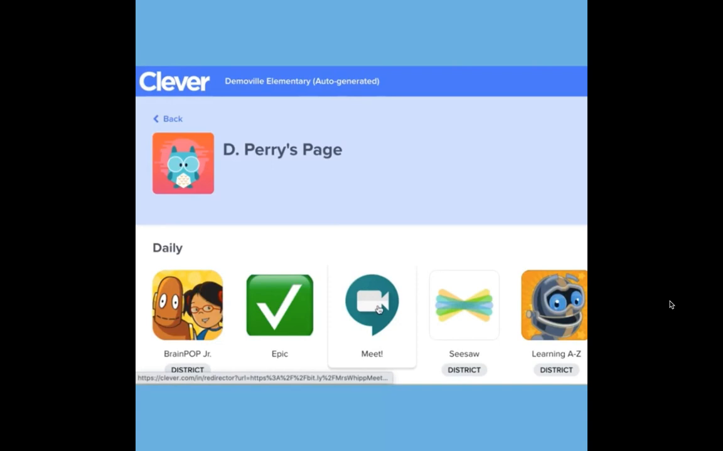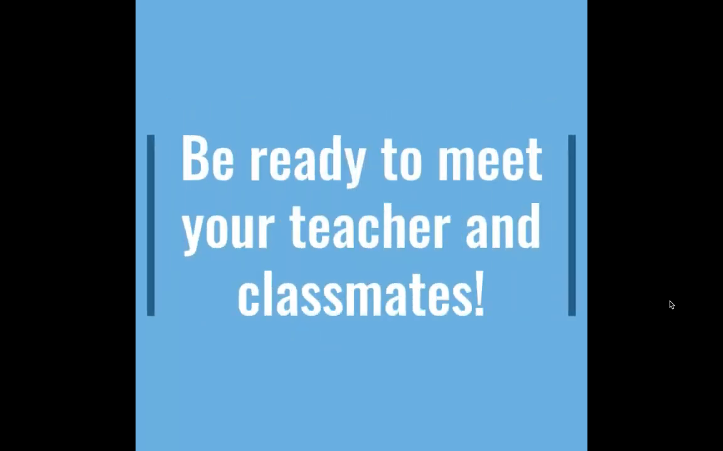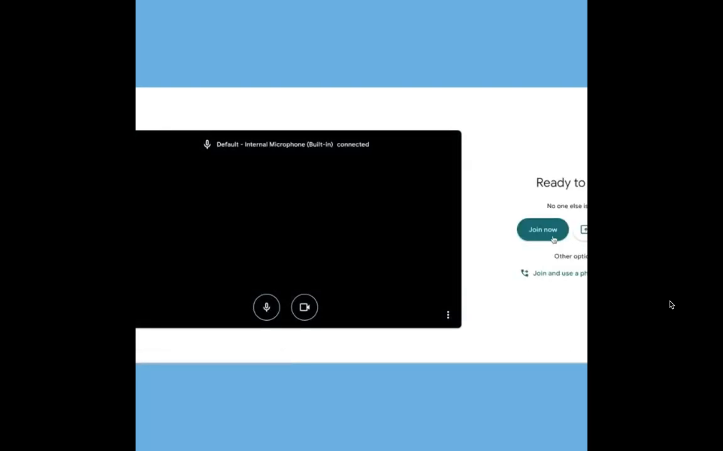Locate the Google Meet icon. It may not be in the middle of the screen. Clicking on the Meet icon will take you to the link for your teacher's Meet. Click on Join Now and be ready to meet your teacher and classmates.